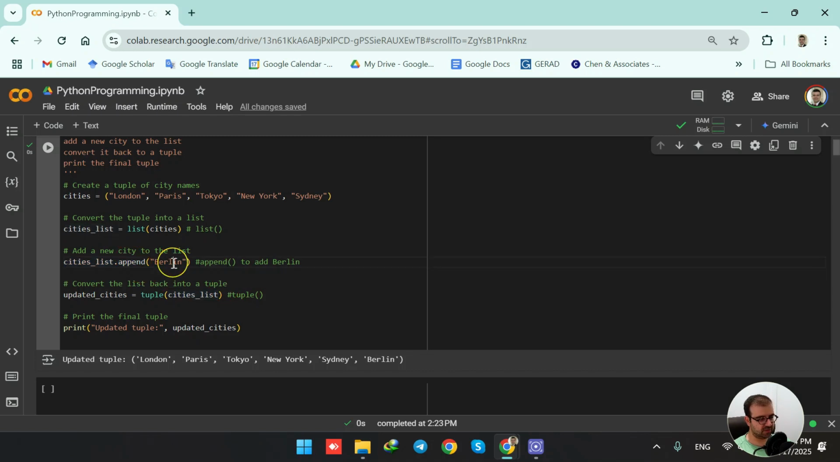Using the append function, I add the new city, Berlin. So now my list has a new city inside of it. And then I take this cities list in the parentheses and use the tuple function to convert this updated cities list to a tuple, and it is assigned to a new tuple called updated cities. And then this updated cities is printed in the output.